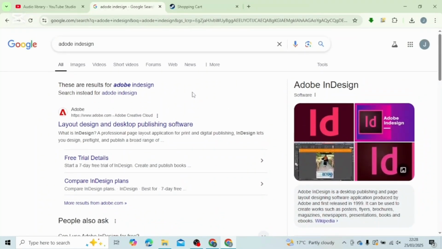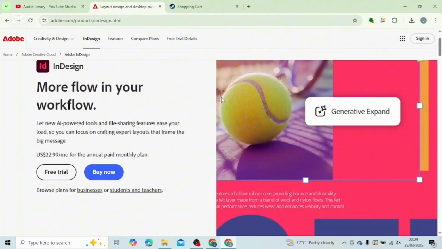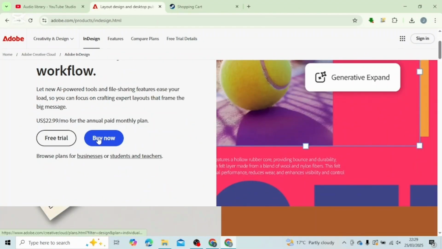So you can head over to the official website of Adobe InDesign, and go ahead and click on it. After that, you should be finding this interface. So if you want to download it, you need to certainly pay some amount. There is no free way.